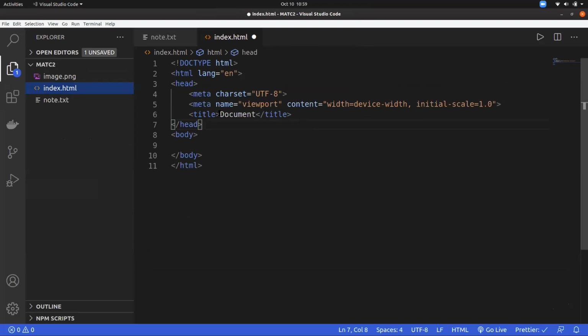So let's change our title. What this title means is the name of that particular tab. That's simply what it means. It's the name of the tab.